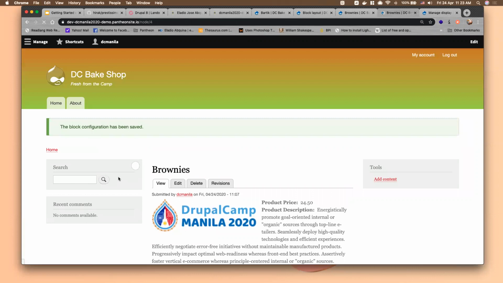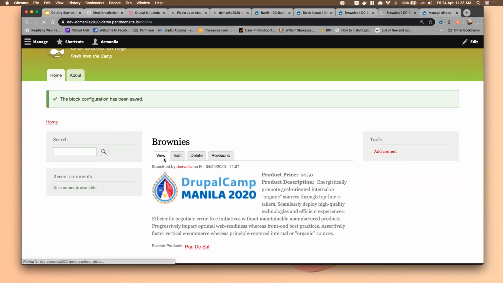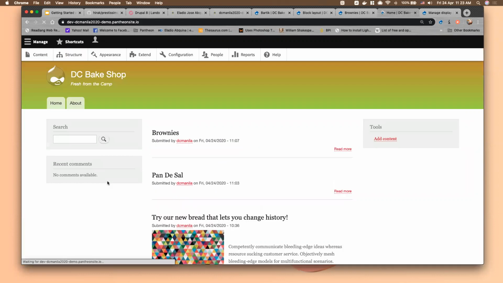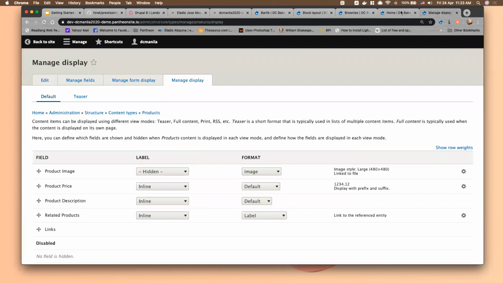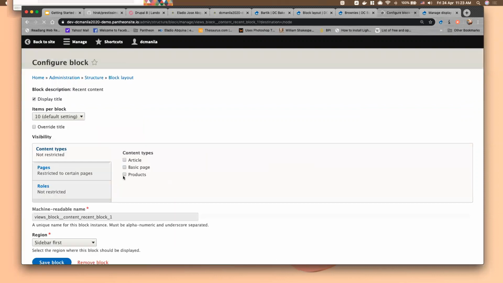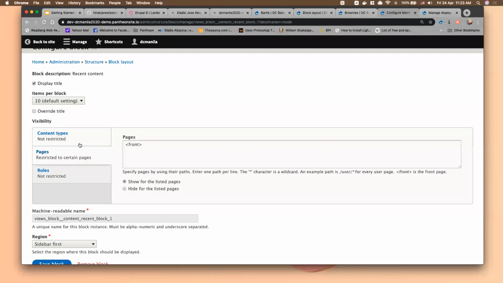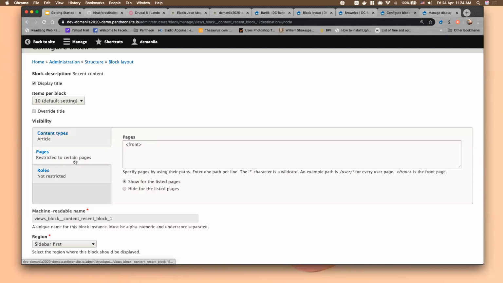You can also display it on a specific page. So you can see it's now gone. If I go back to home page, it shows now correctly. You can also define that block to show up only on a specific content type. You can see here, you can click that it would only show up on a specific content type. So maybe I only want to show this on articles, but not on products, not on basic pages.